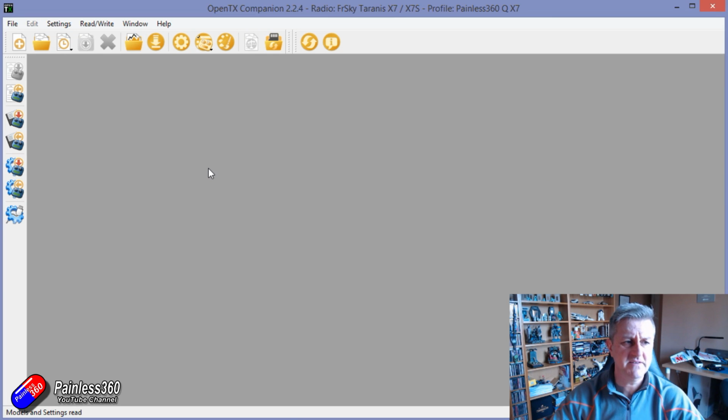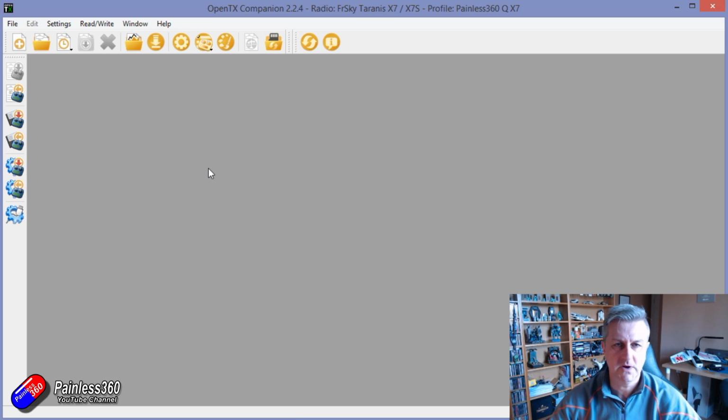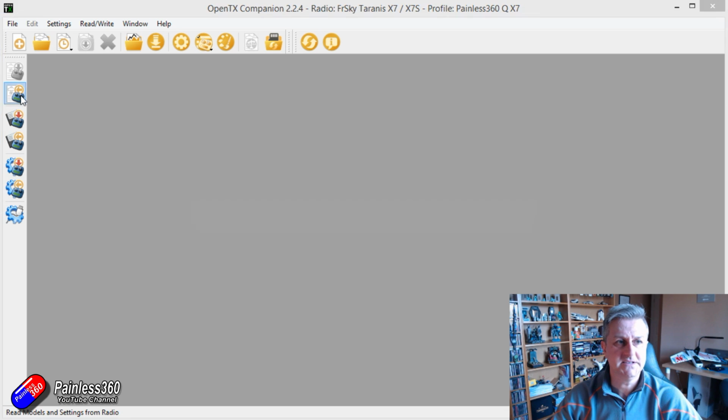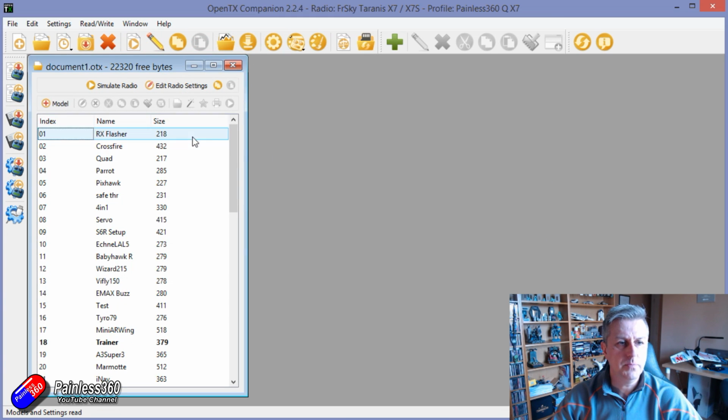It's going to read the models and everything for the radio, and that's going to appear as a file on your desktop. Keep that somewhere safe. It'll come in handy. Now we've backed it up, let's go and play with stuff. And so we're going to read the models and settings from the radio, and it's going to open them. And this is all the stuff that you can see as you scroll through.